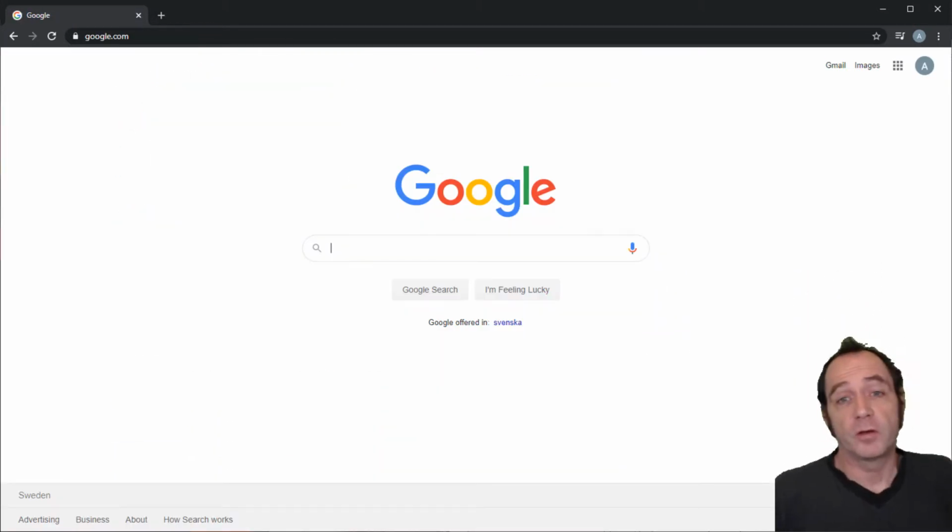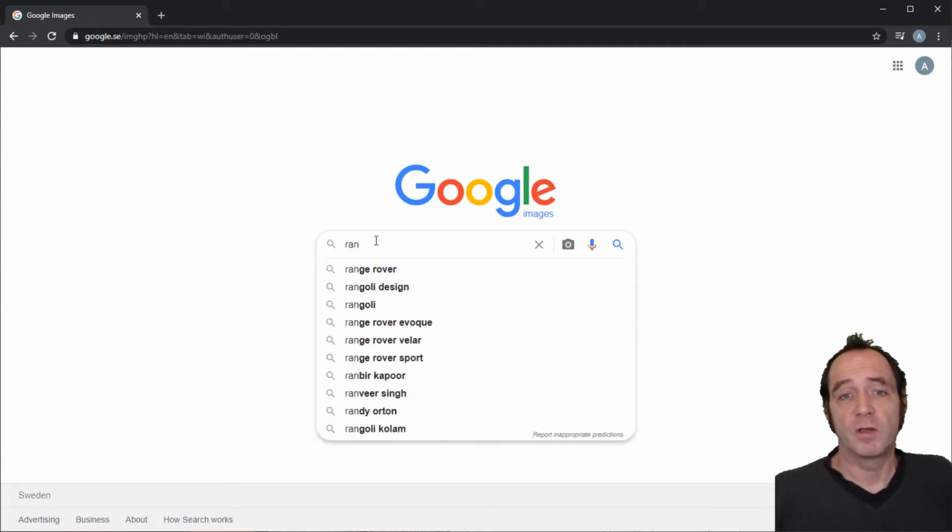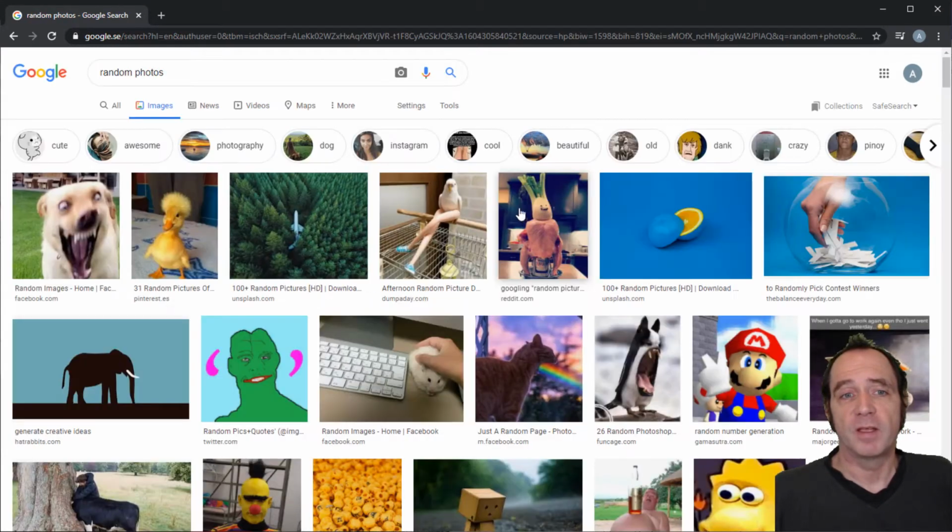Okay, so if we're going to test the cognitive service, we're going to need a bunch of photos to be able to search with. And the easiest way I've found to get these photos is to go to Google, go to the image search, and type something in. So I really just want some random photos that I can work with image searching. So I'm just going to type random photos into the search and press enter.